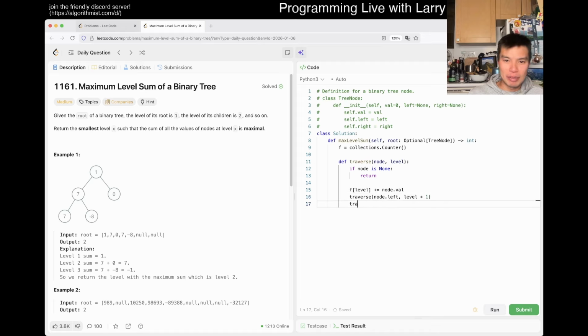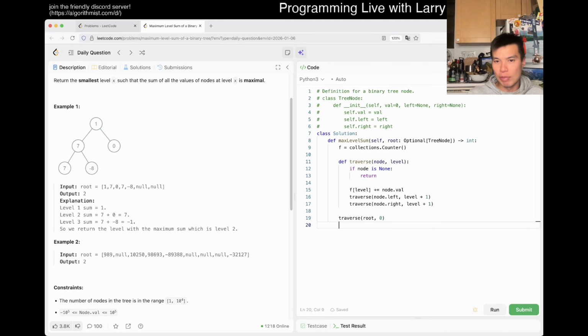Right? And then, what are we doing? This will give us the sum for each level as we traverse from the root. Now for the level with the maximal sum, we just have to do one pass through the values, so through the keys and values, the items. What's the tiebreaker?